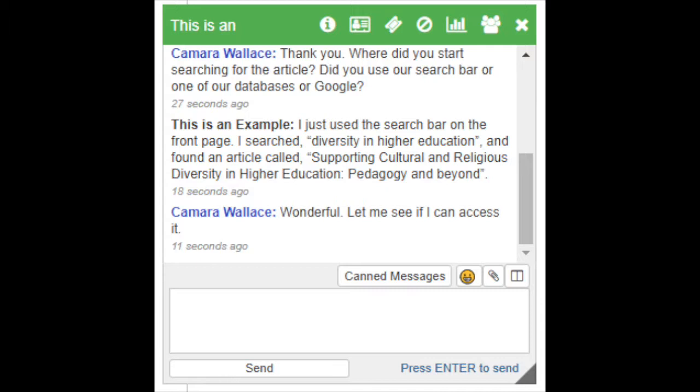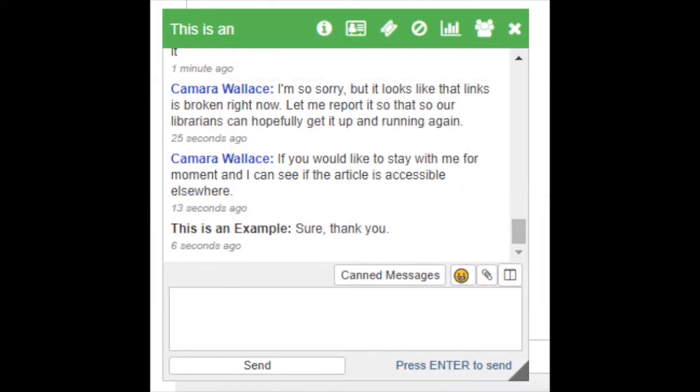The patron explains that they were using WorldCat, so Camera, knowing that Google isn't the cause, attempts to replicate the issue. When Camera replicates the patron's path, she realizes that the link in WorldCat is broken. She tells the patron this and asks that they stay on chat while she creates the ticket for them and while she attempts to find the resource elsewhere.